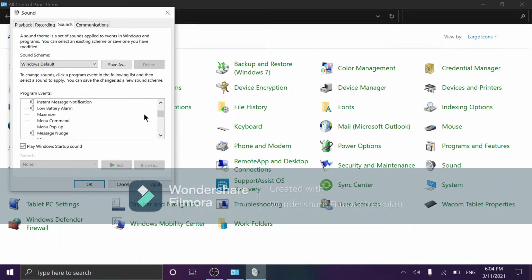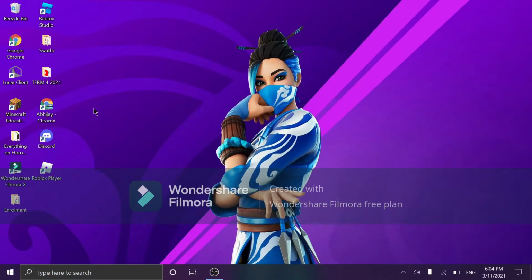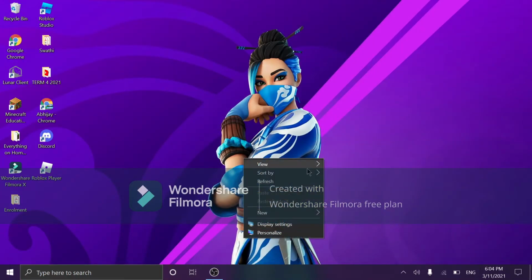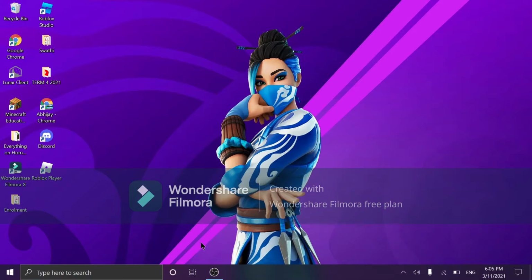So after that, you want to scroll down here and find Windows Logon. You press on it, and then press play Windows startup sound. It will just test it real quick. Alright, it's working. You press apply. Okay. This might not be custom, but now you just press refresh.